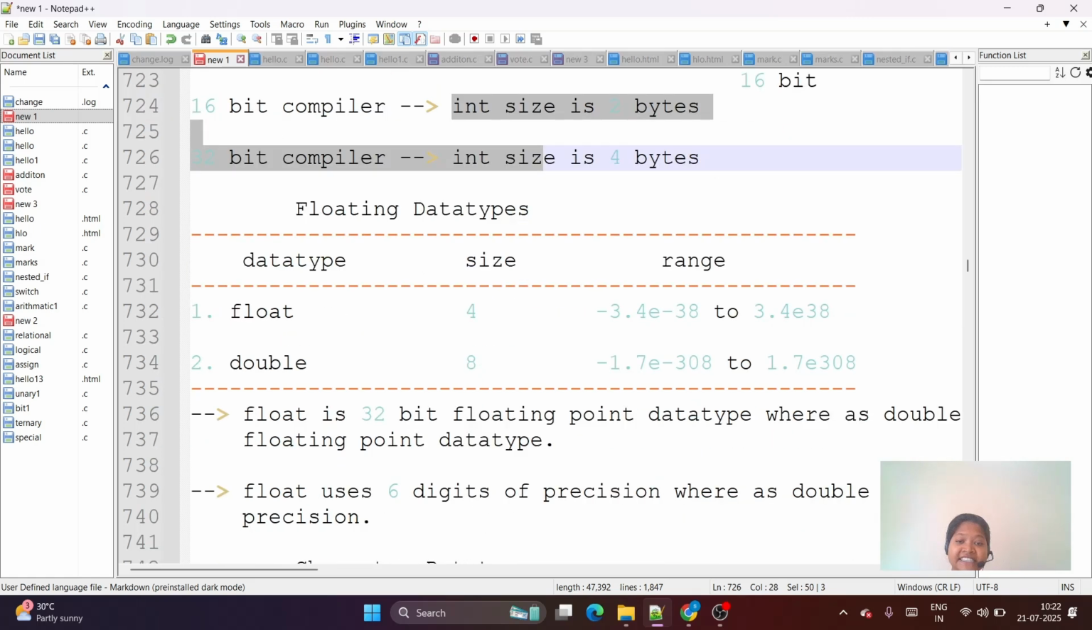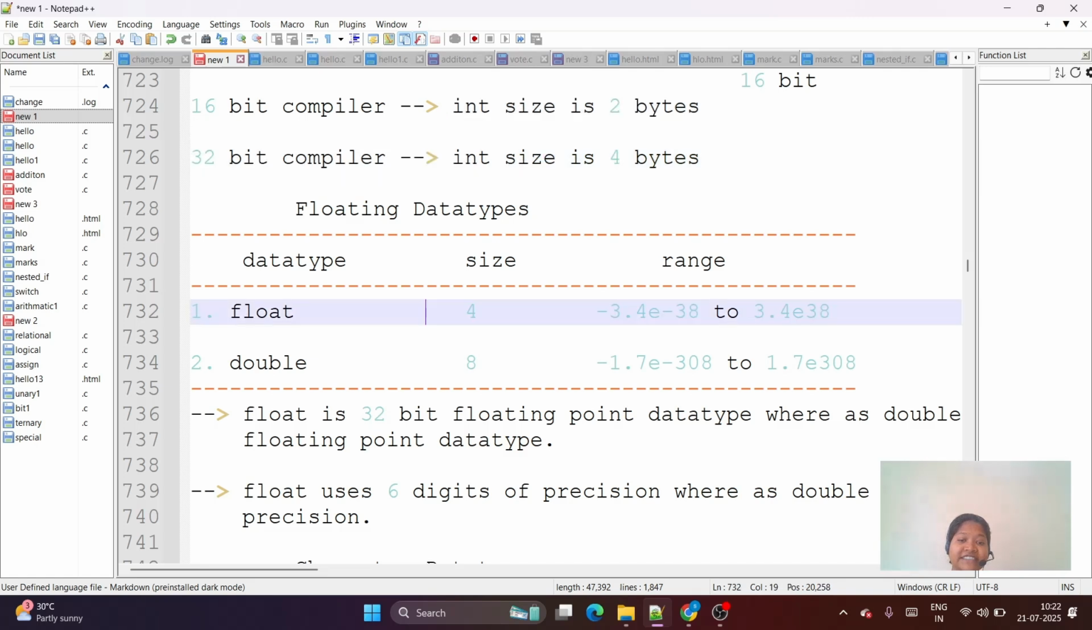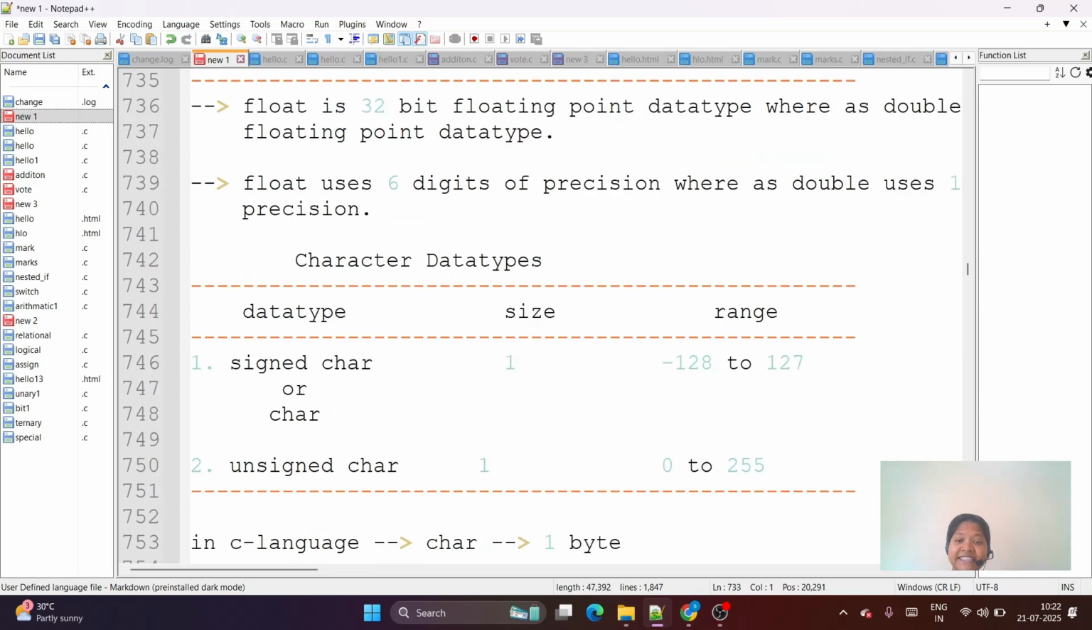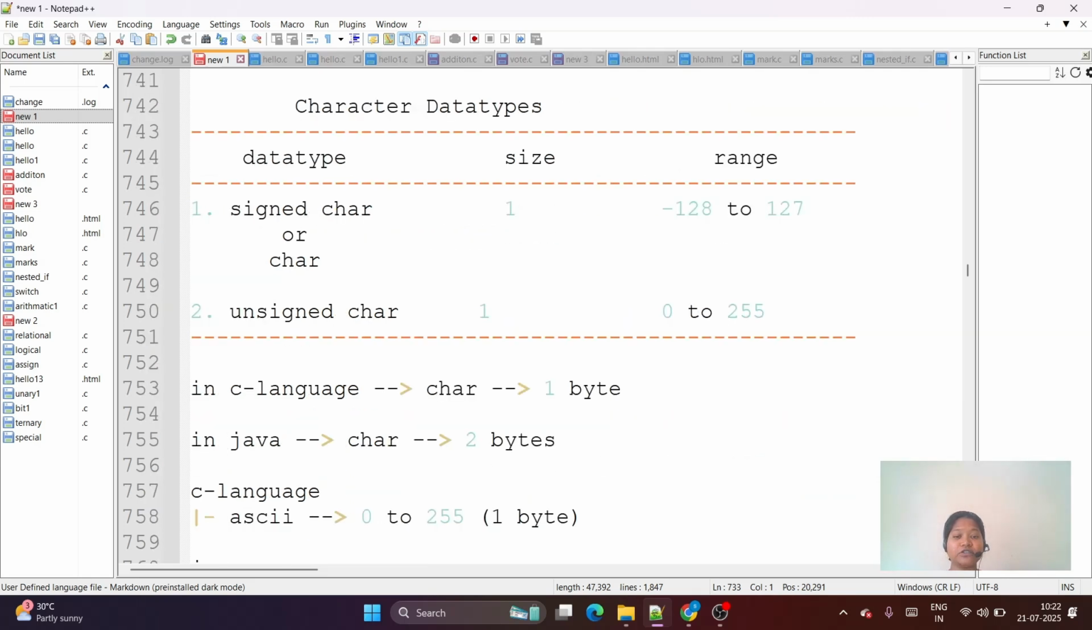Next is floating data type. Floating size is 4 bytes. The range is this one, and for double the size is 8 bytes. Then character data type: unsigned char is 1 byte, and signed char is also 1 byte.